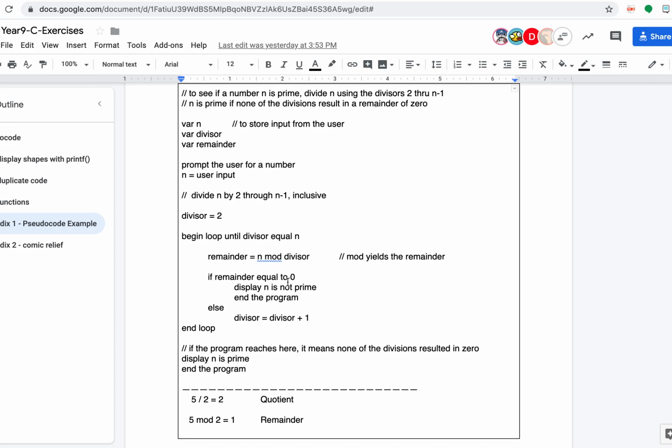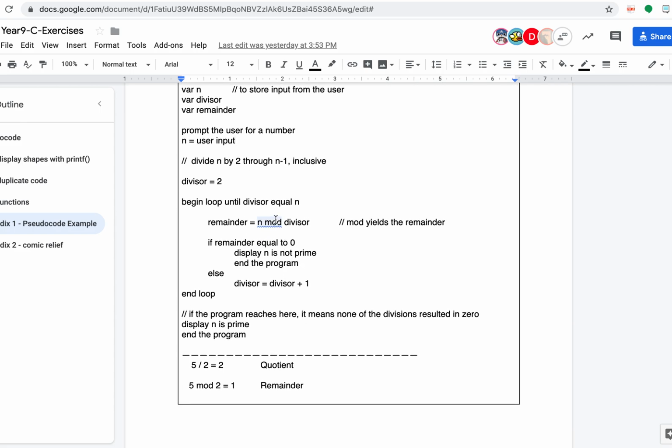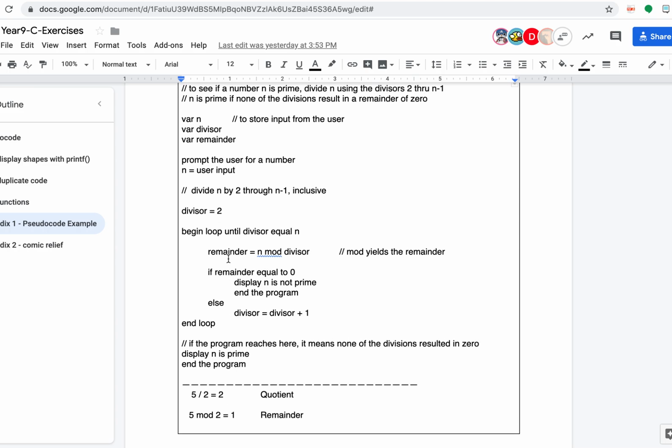If you remember, modulo division yields the remainder. There are two kinds of division in computing: integer division and modulo division. The integer division will just yield the quotient. So the answer to this is 2, whereas the answer to this is 1. 2 goes into 5 twice. We throw away the quotient. We just keep the remainder of 1. So we get the remainder.